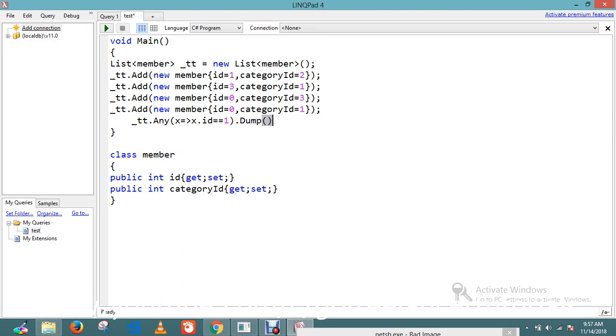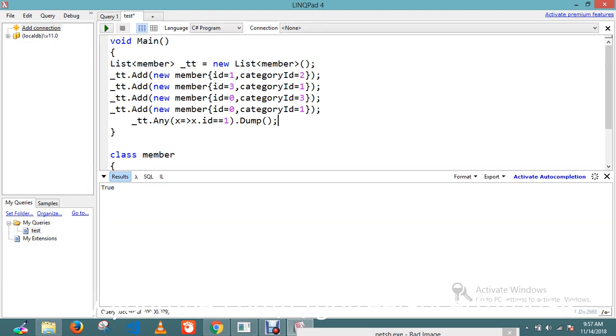Dump the result. Let's execute. So it's returned the condition. Yes, it's showing that it exists: true.